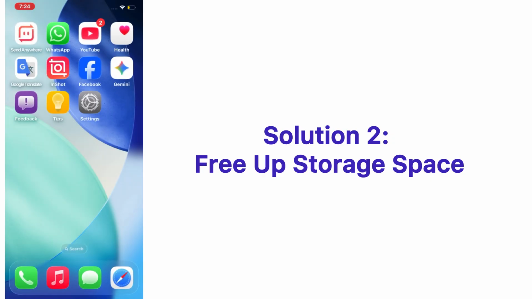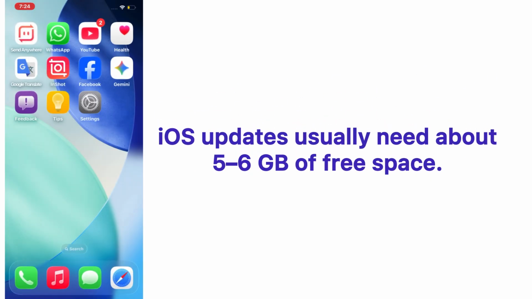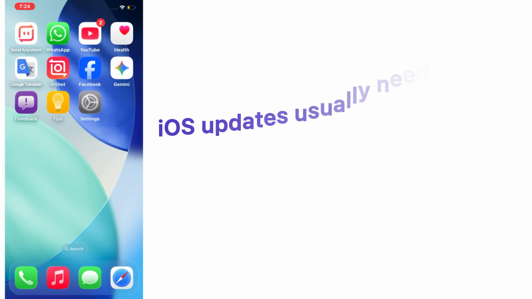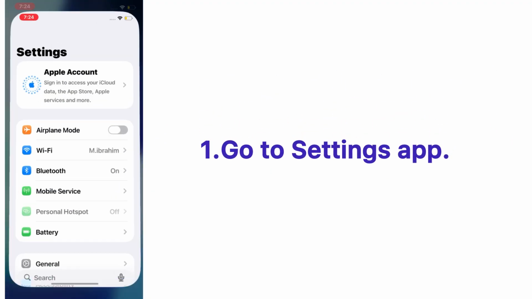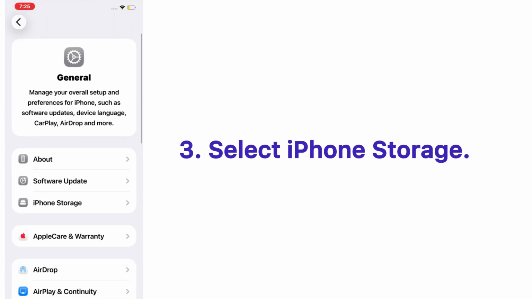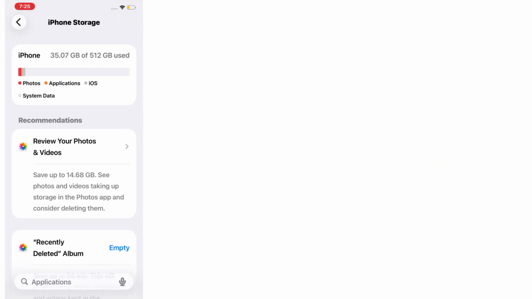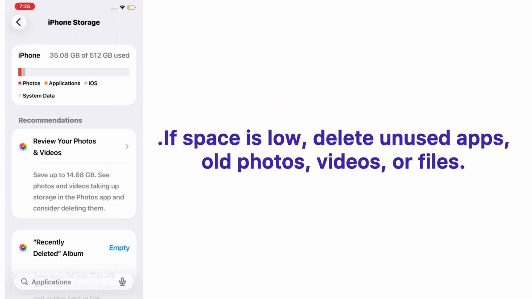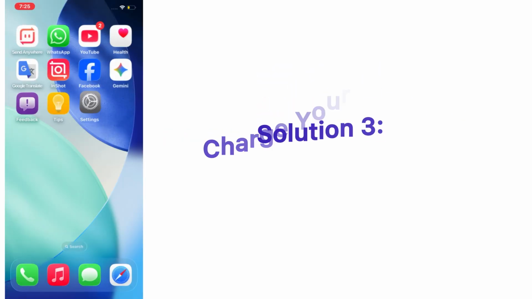Solution number 2. Free up storage space. iOS updates usually need about 5 or 6 GB of free space. Go to the Settings app, tap on General, select iPhone Storage. If space is low, delete unused apps, photos, videos, or files.